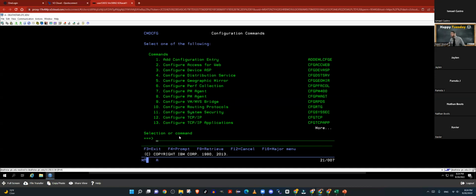And one thing you will notice in common between all the menus, be it trap, be it config, that they all start with CMD. That's common across the board. All command menus start with CMD. Okay, so that's something to remember.